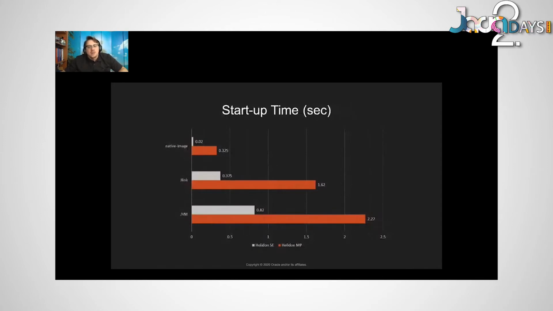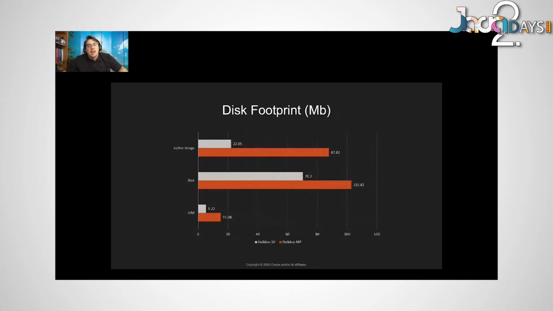The start times are just impressive. They're fractions of a second, so for native image it's expectedly really small. For JVM it's a little bit bigger, but still under a second in some points. And the disk footprint is really small.